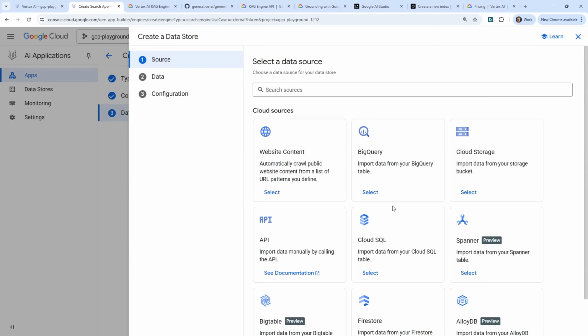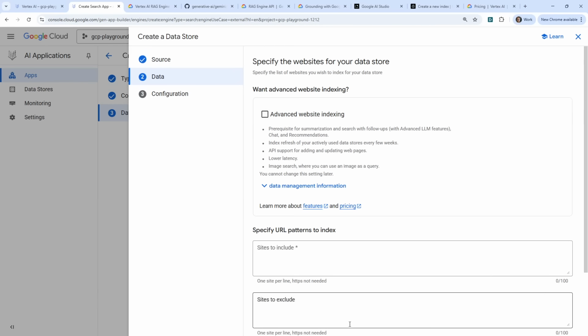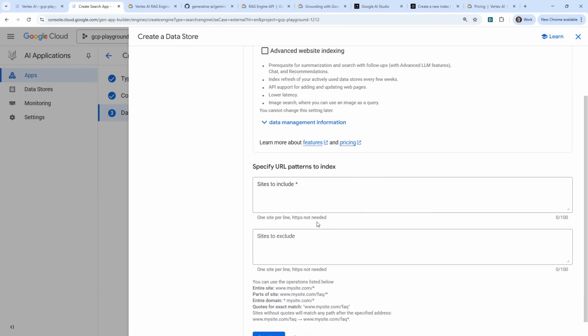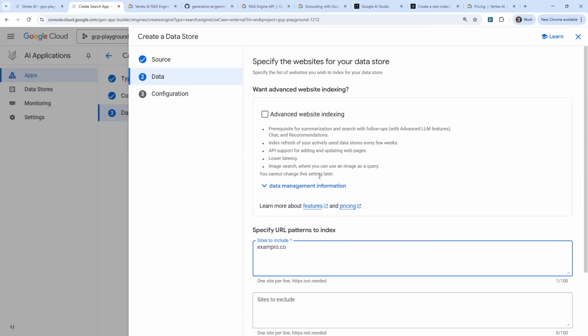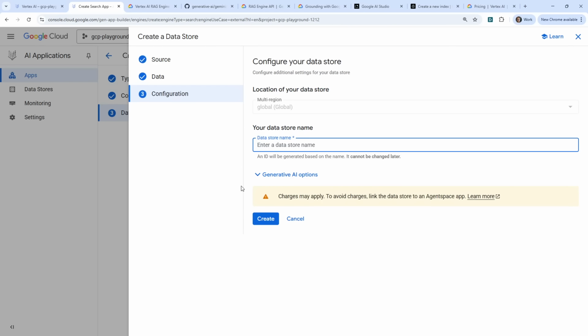So we can go here and notice it has predefined options for us. So we can get information right away. We can ingest data from BigQuery, cloud storage, cloud SQL, all sorts of places. So if we want to build our RAG quickly, the integrations are right there. Let's go to website content. And here we have sites to include. One site per line, HTTPS is not needed. So I'll just put exampro.co. There we go. I don't need advanced anything. We'll go ahead and do that.